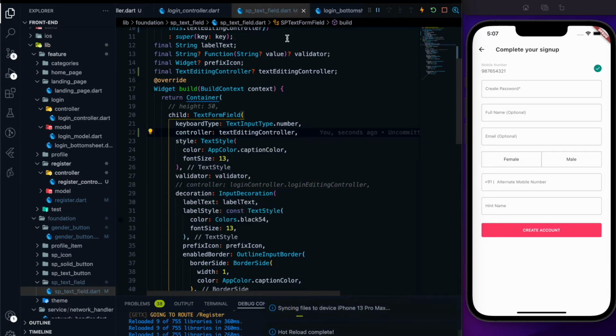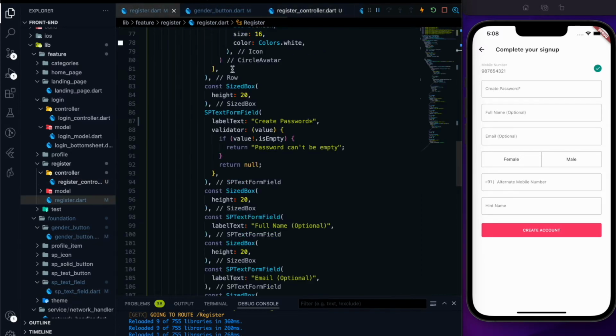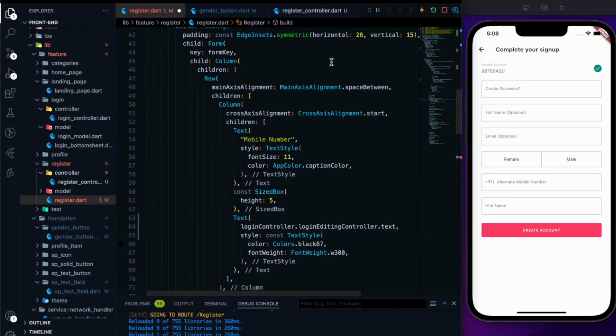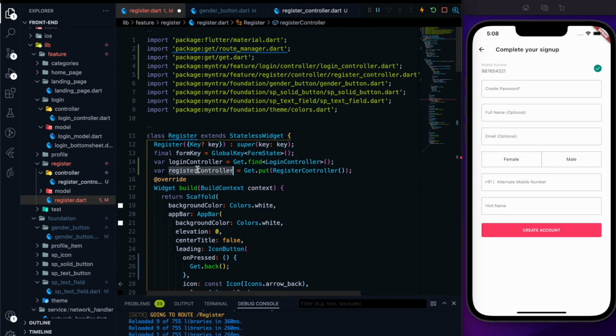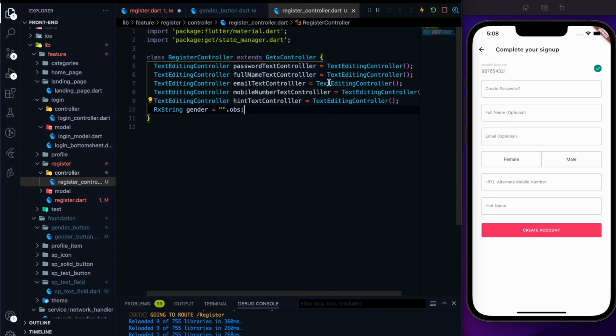Now we need to pass every controller which we have in the register controller from this parent to their child. So it will take text editing controllers as a parameter, and we have to use our register controller because all the state is managed in the register controller only. So if you want to access this state in like three or four levels of child screens, then we can directly access it.